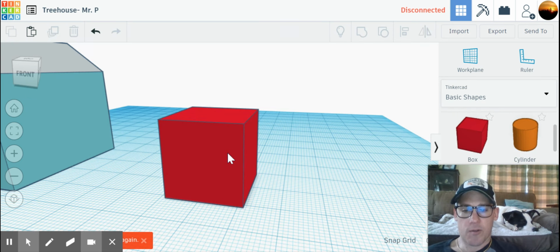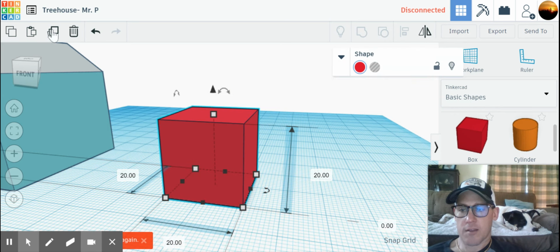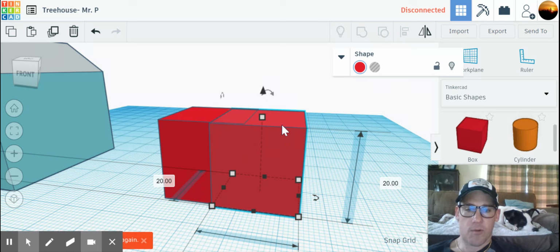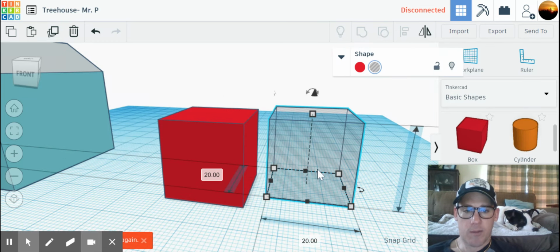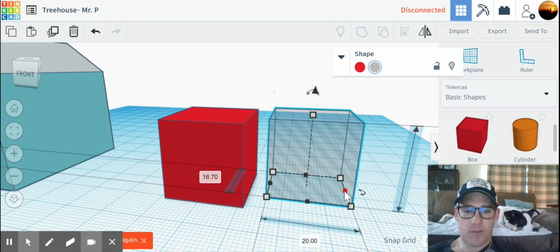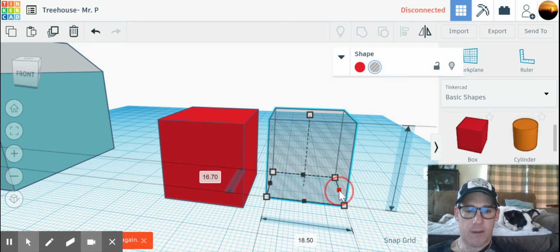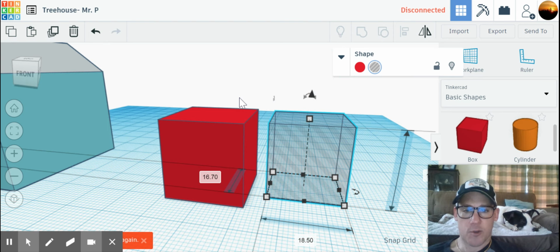So if I wanted to hollow it out, I would duplicate it. So I'm going to click on it, duplicate. Now I have 2. We're going to make this one a hole. And remember, I'm going to make it a little bit smaller one way and a little bit smaller the other way. And even the height a little bit. And remember, I do want to lift it up. I'll show you what happens if I don't.